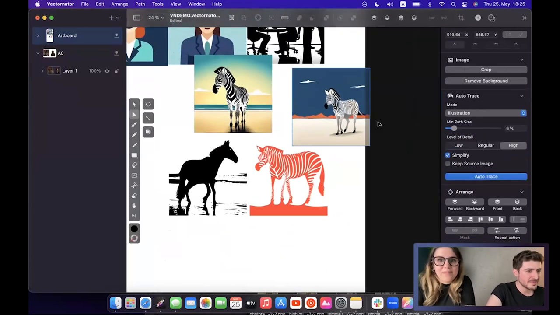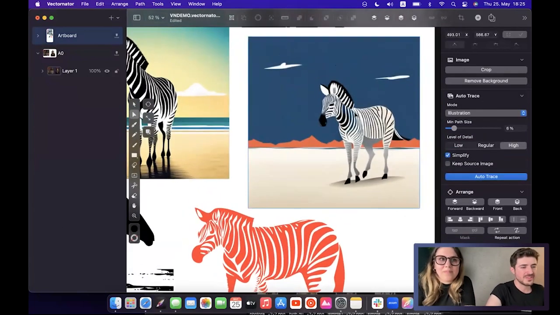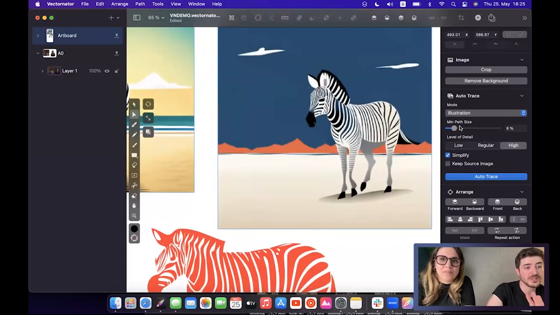Now let's try some other types of tracing. This is a more simple form, but we're going to use illustration trace. And with illustration trace, all you need to do is to choose the level of detail that you want to have. And for that, I'm just going to go with regular.